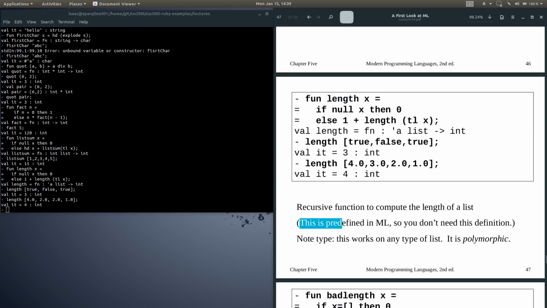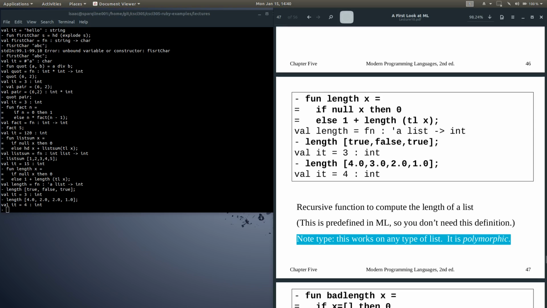Also note that finding the length of a list in ML is already predefined, so we don't actually have to deal with that. But like I was just saying, because our type is 'a list, it's actually polymorphic. We create a polymorphic function without really even trying.